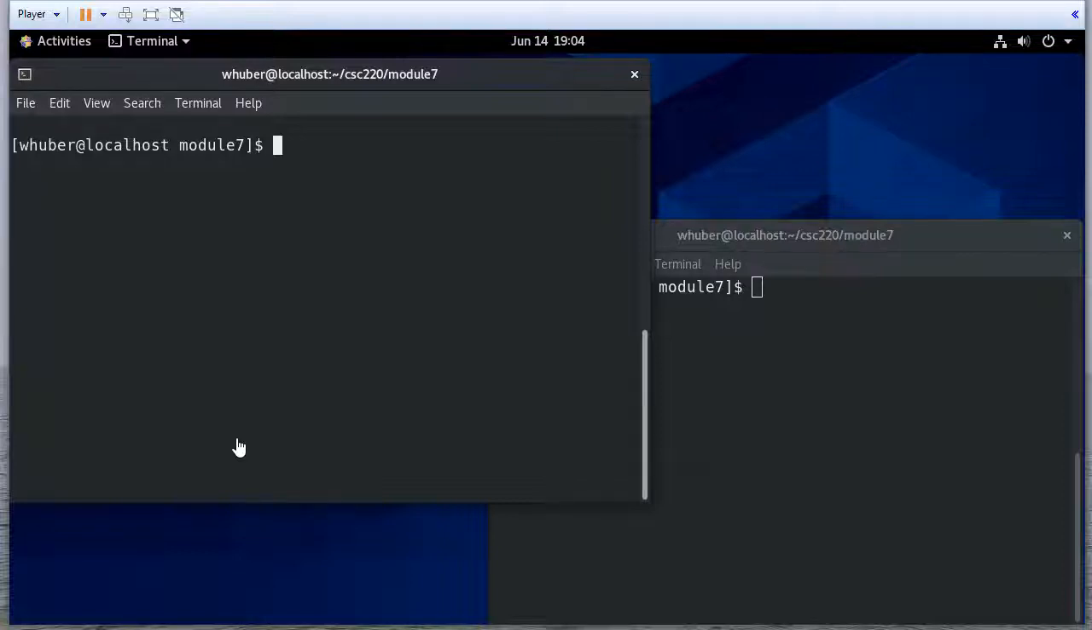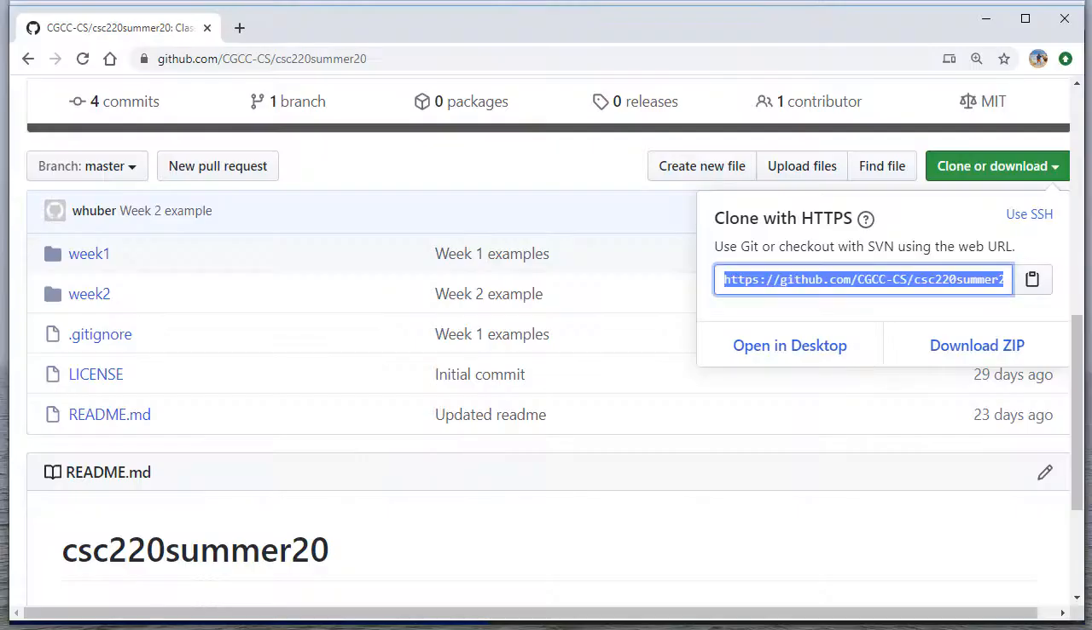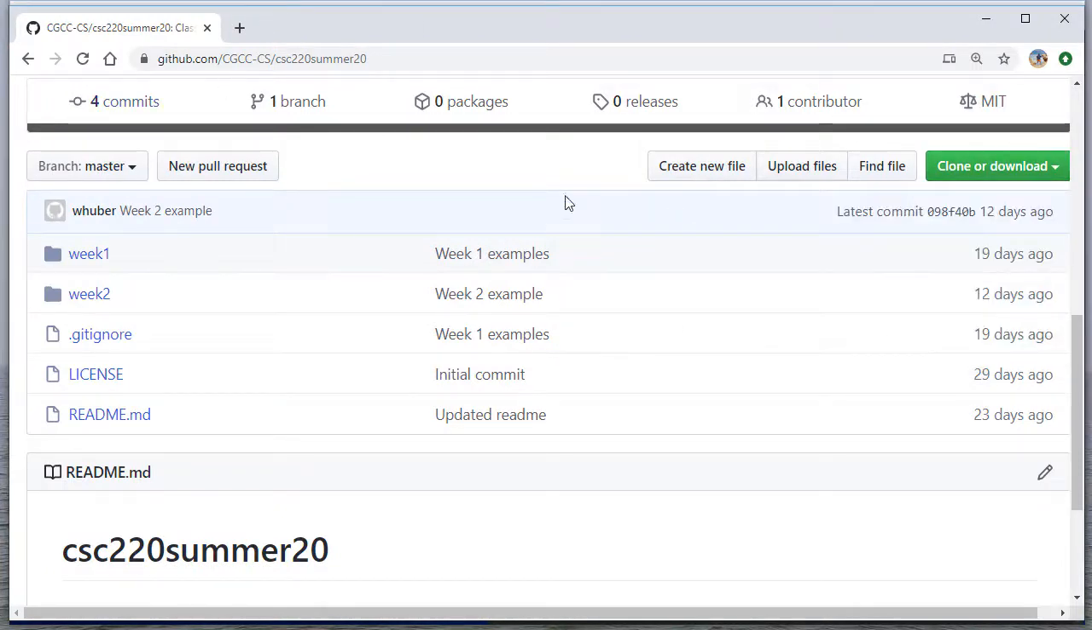Okay, so in this video, we're going to do a quick introduction to how you use Git. And specifically, we'll use the class GitHub repository. That's going to be something you may want to do anyway if you haven't yet. So here's the web page for the class repository. And there's a link on Canvas for this.